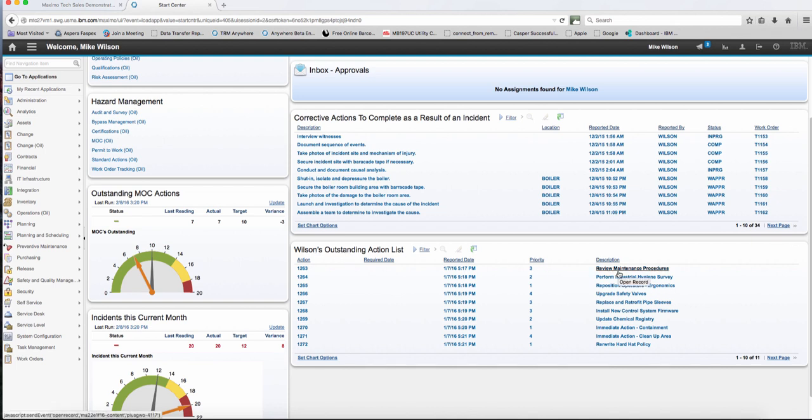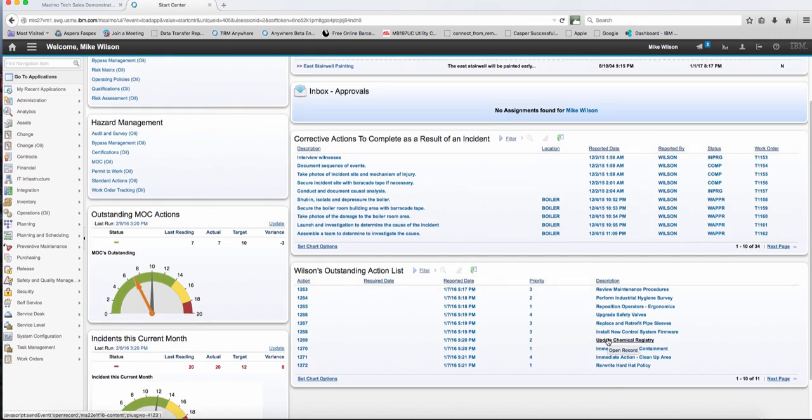So I see Wilson has a priority 3 job where he needs to review his maintenance procedures. He has a priority 1 job where he needs to rewrite hard hat policy due to a deficiency that occurred in the organization. So again, it's demo data.